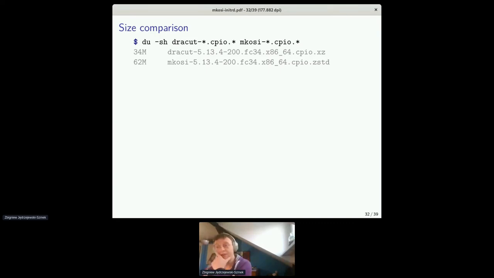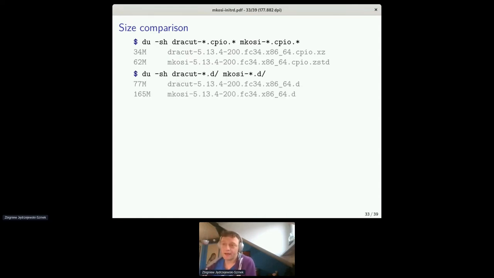So the images that we generate are not as optimized as Dracut images. They're maybe twice as big. And if we unpack them, the contents are about twice as big. An extra 100 megabytes is noticeable, but it's feasible to work with this. I mean, it's not too painful. We have been doing optimization work on systemd, for example, to reduce the dependency tree of libraries. But in fact, it affects Dracut and MKOSI initrd images in a very similar way. So the ratio will probably not change.